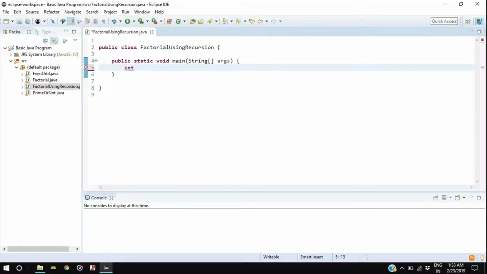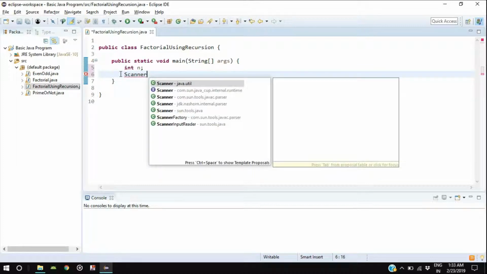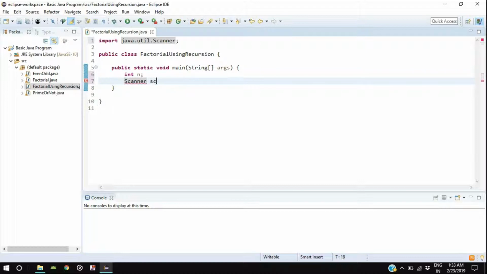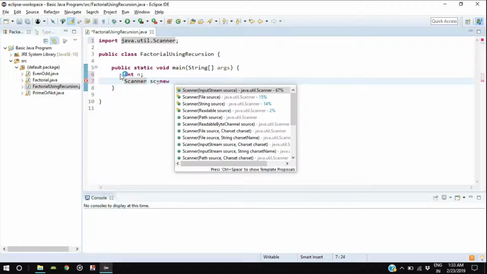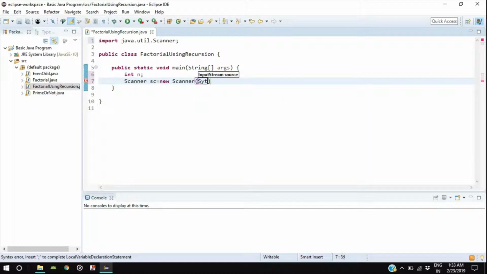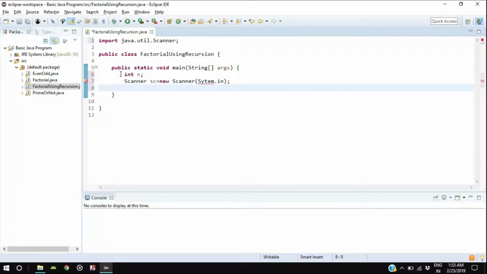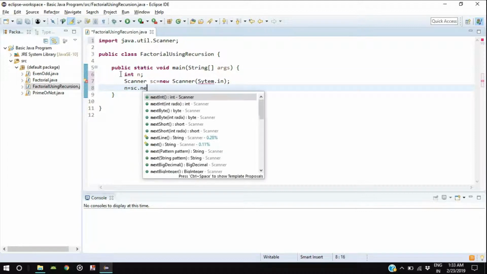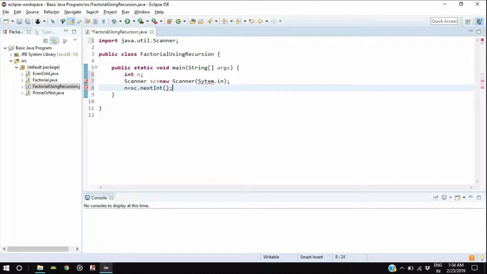And declare a variable, the same thing that we did in the previous tutorial. Import the Scanner class and create an object of the Scanner class. This is the same thing we have been doing in some previous tutorials. Now n equals sc.nextInt, as we are going to take integer type inputs.